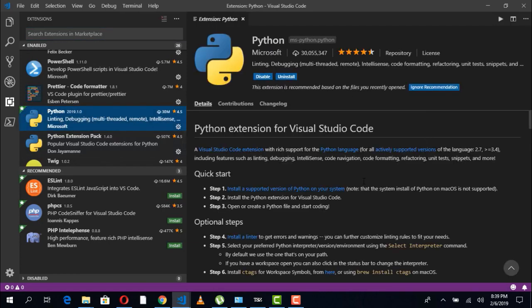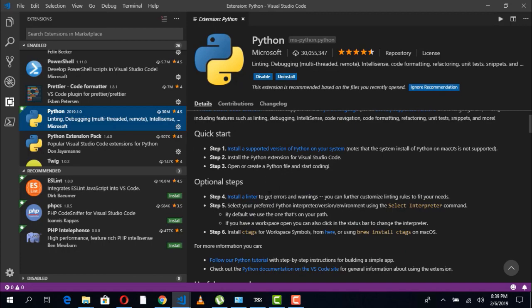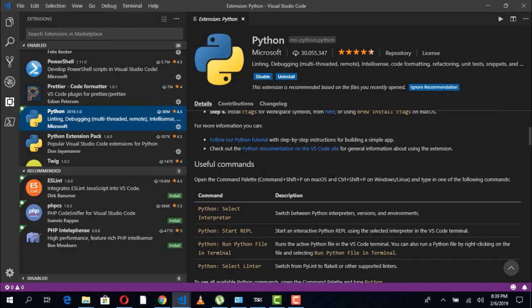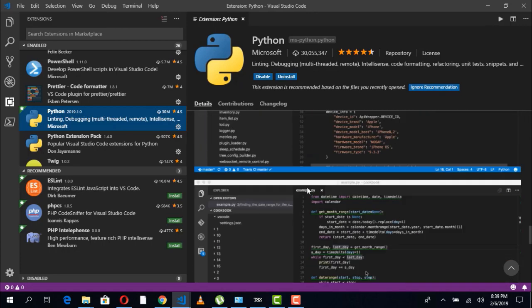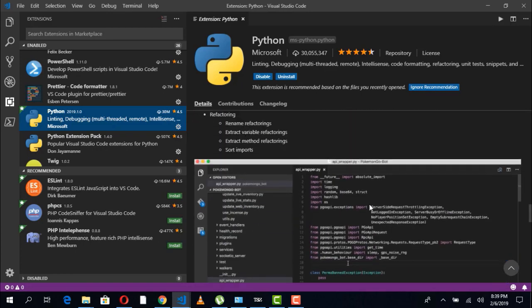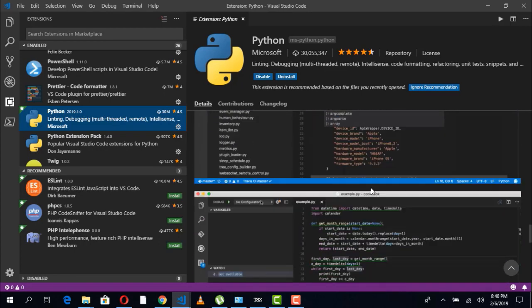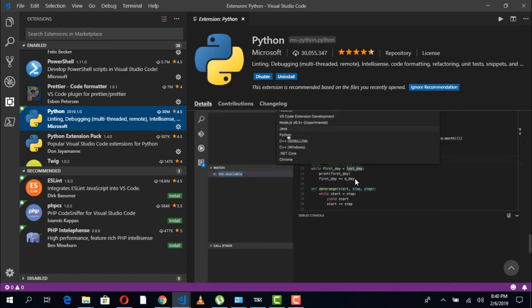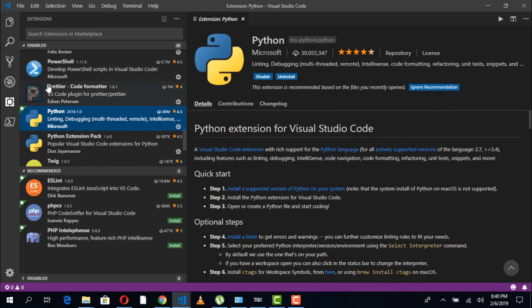Install this and it will tell you how to install it. Install linter, and this is how you go for it. It gives you examples of how to do Python programming in VS Code.